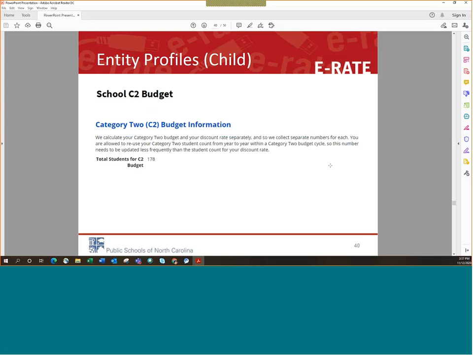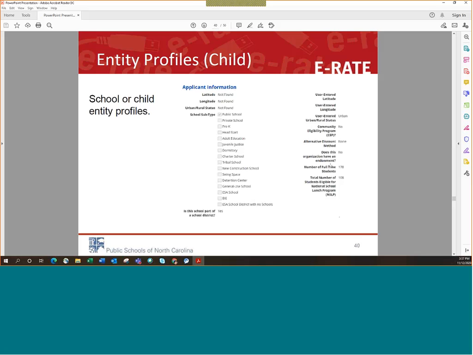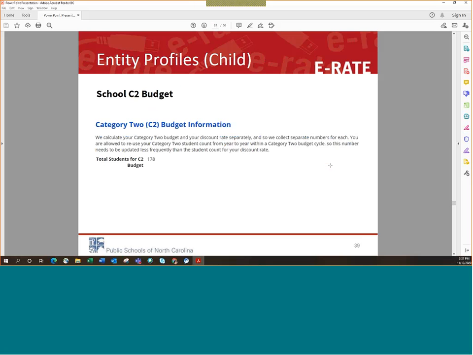And then you'll have a category budget summary right here for each child, and it'll give you the total number of students. And if you'll notice, it's the same here, number of full-time students here. This is for your discount, and then this is for your Category 2 budget, and they should match year 1. I'm not even going to begin to talk to you about year 2 because it can be different.